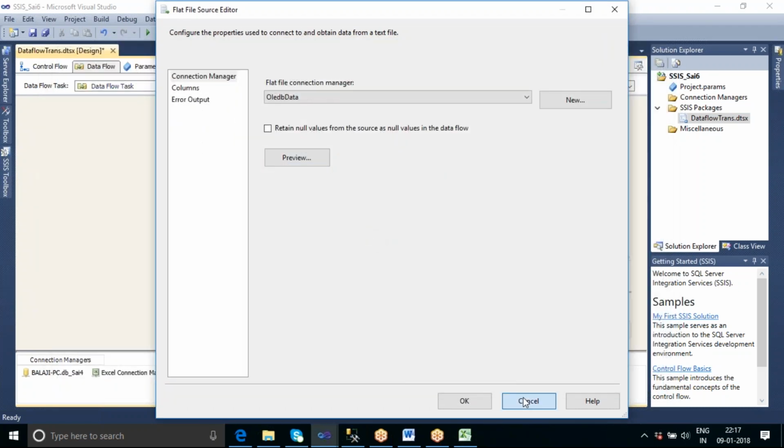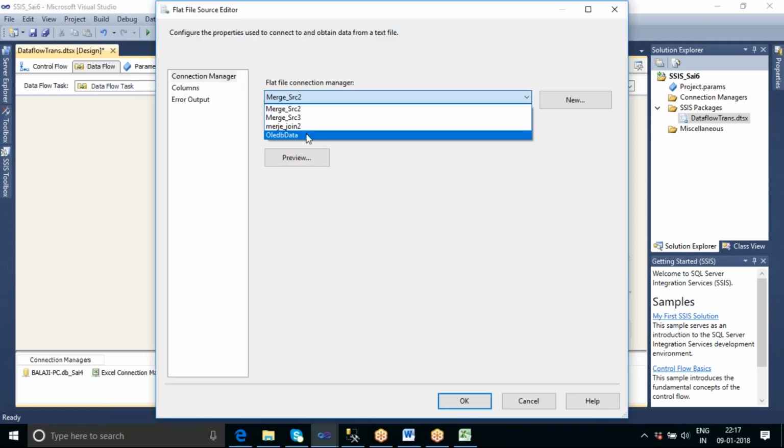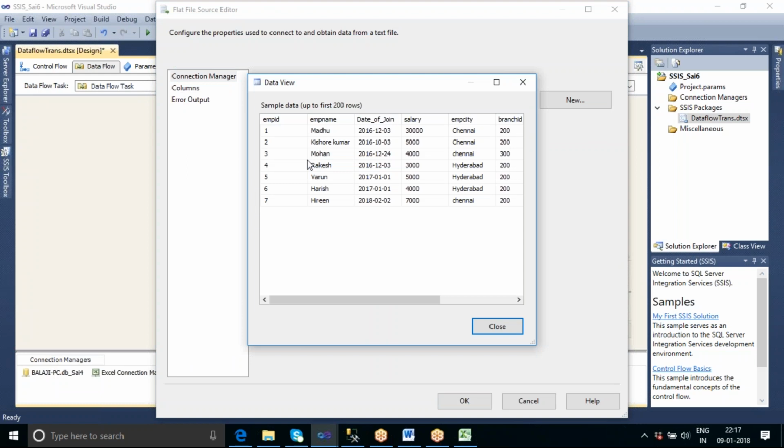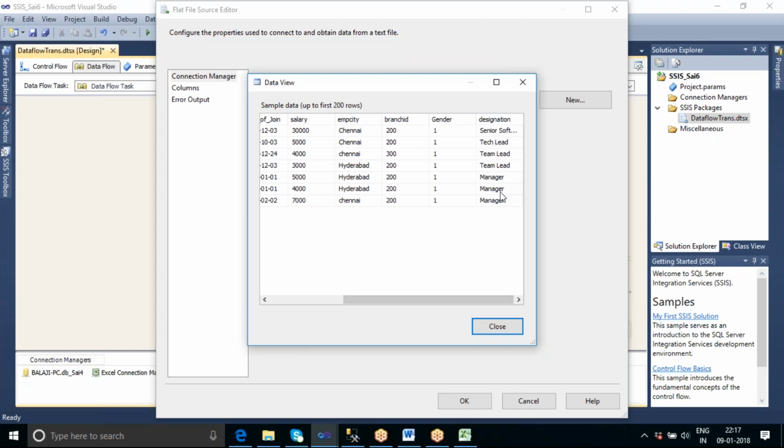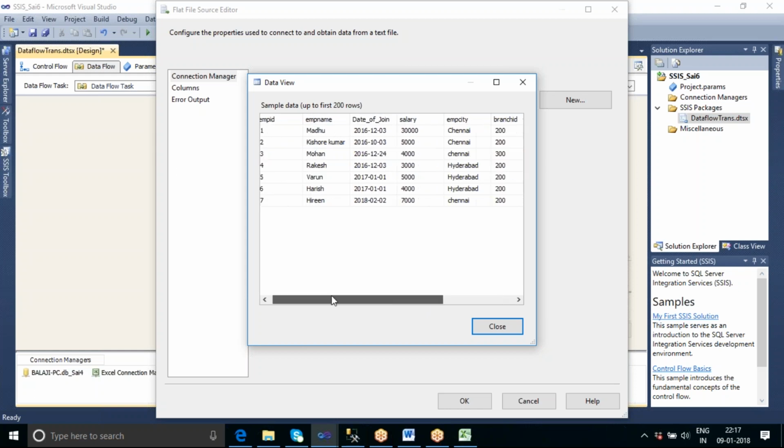Okay, I have saved. Now let me take the OLEDB data and preview. Now you can see Kishore is changed to Kishore Kumar, the date of join is coming as 2018, 0 is converted to 4,000, salary is changed from 20,000 to 30,000, and the designation changed from technical lead to manager. So you are seeing the changes now.